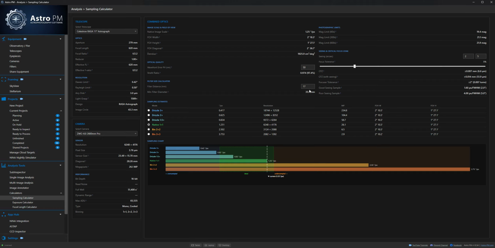Okay. Let's take a look at some other stuff here. Again, let's look at this RASA 11, and let's look at a full frame camera. We'll take a look at this one. This one has 1.25 arc seconds pixel scale here. And so you can see it actually pairs up very well just in its native format.